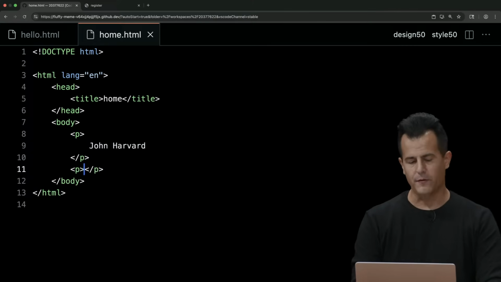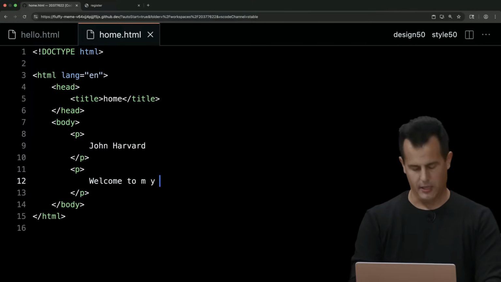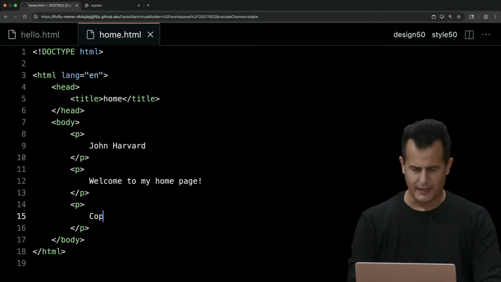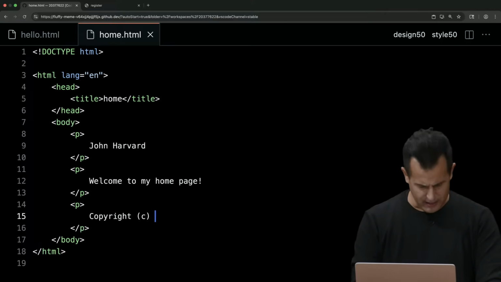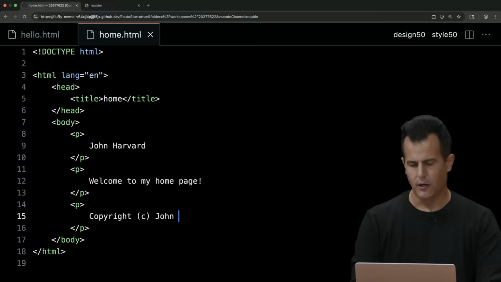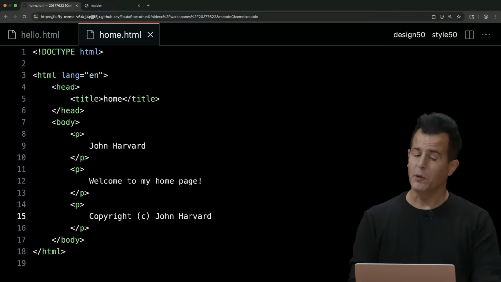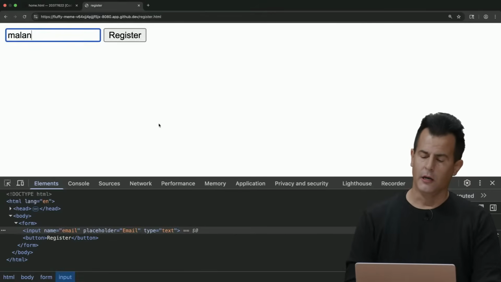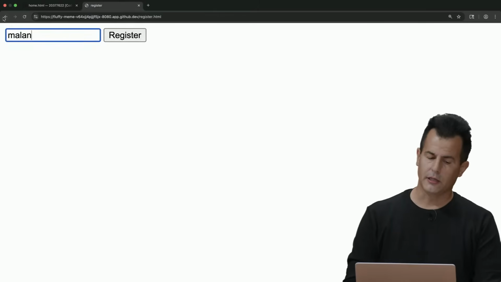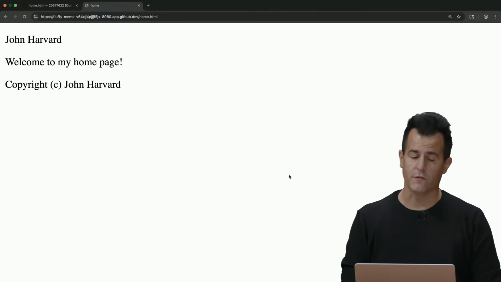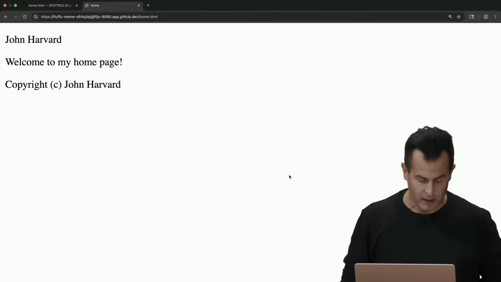Here's another paragraph of text. Welcome to my home page will be in the middle of this page. Then a final paragraph of text, inside of which is like copyright C about John Harvard down here. So it's a basic website. It's just 3 paragraphs. It's not going to be pretty, but let's make sure I haven't done anything wrong. Let me close my developer tools, click back, click home, and there we have it. The simplest of pages for John Harvard. Welcome to my home page, copyright John Harvard.